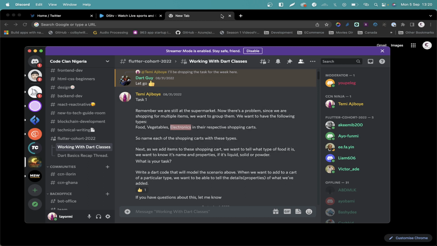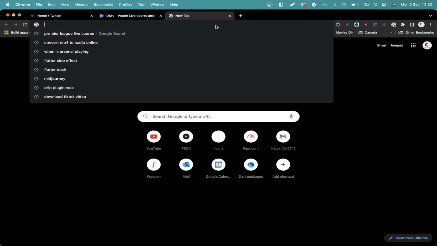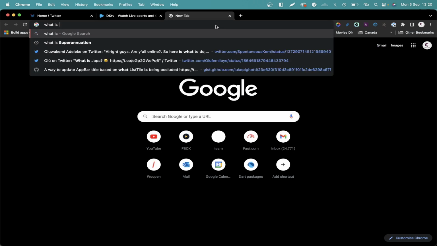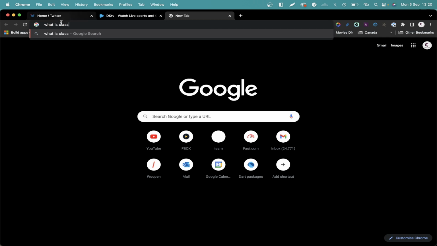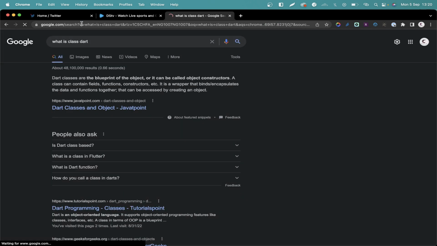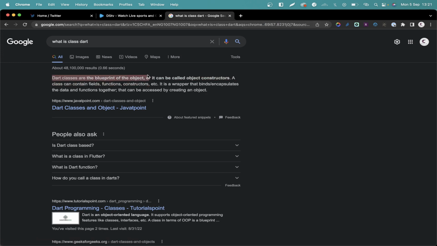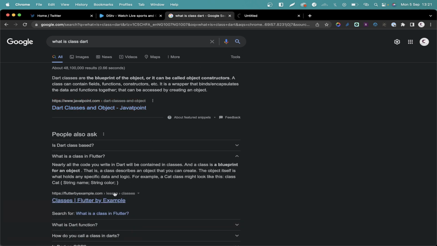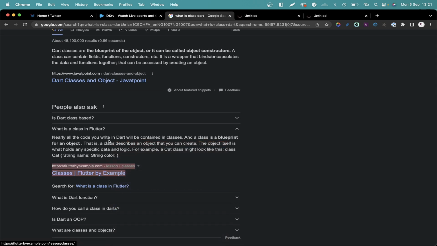So that will give us that you are supposed to create a class. So from the definition of a class, what is a class? It should give us a bit of why you need to create a class to solve this. So a class is a blueprint of the object. What is a class in Flutter? Nearly all the code you write, yeah. A class is a blueprint of an object.